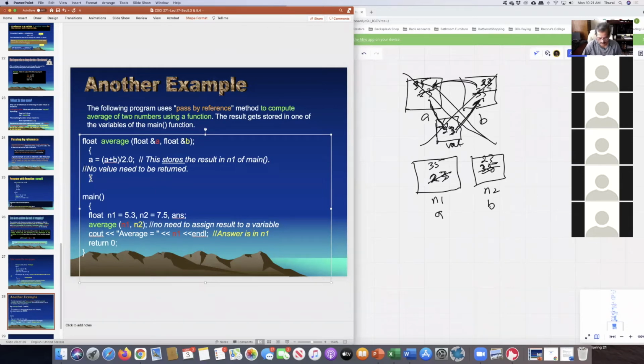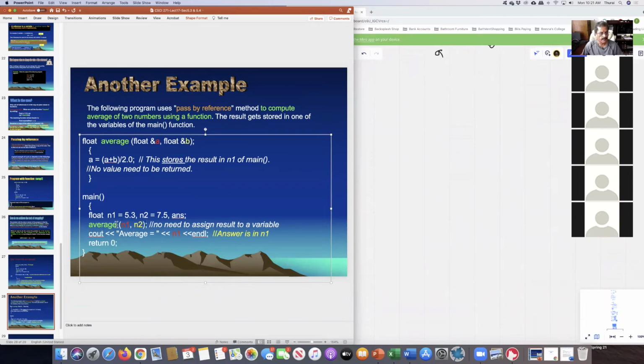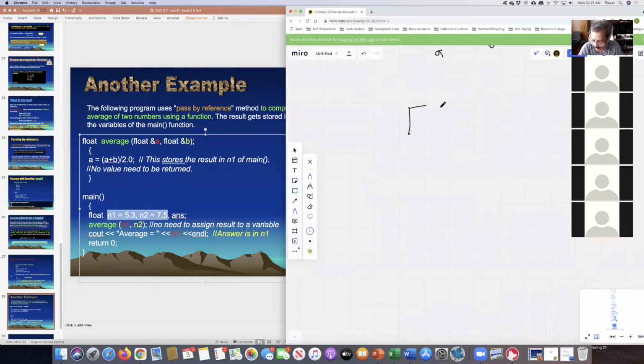I have all the answer stored in A. And how does it work? Let me go to the board and show you. In the main program, N1 is 5.3, N2 is 7.5. So in the main program, there are two memory cells, N1 and N2. N1 has 5.3, N2 has 7.5.